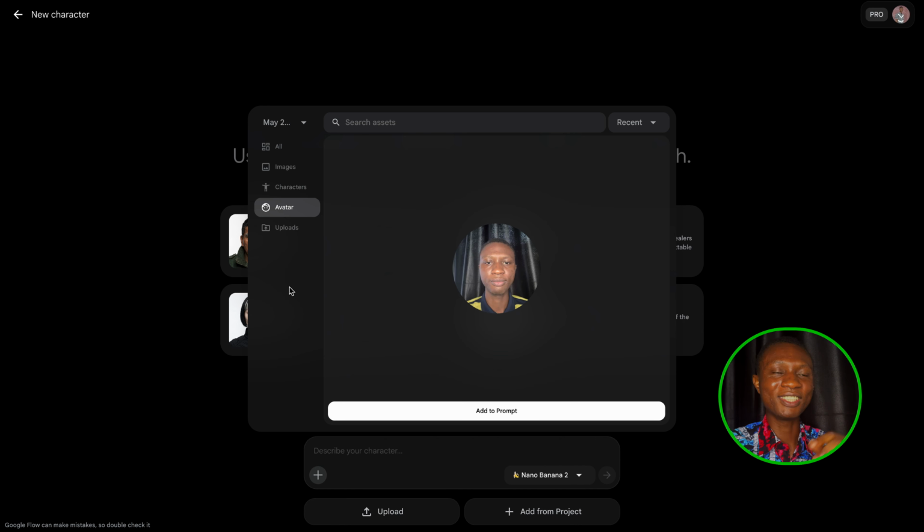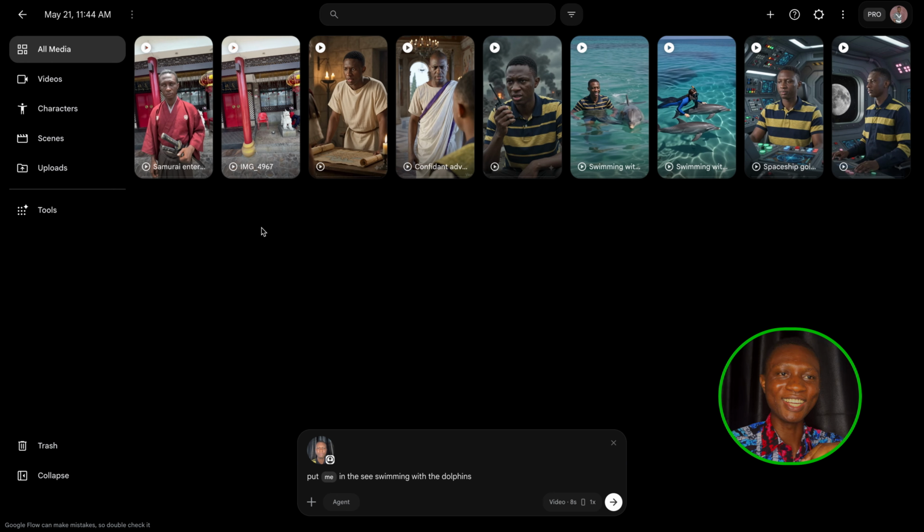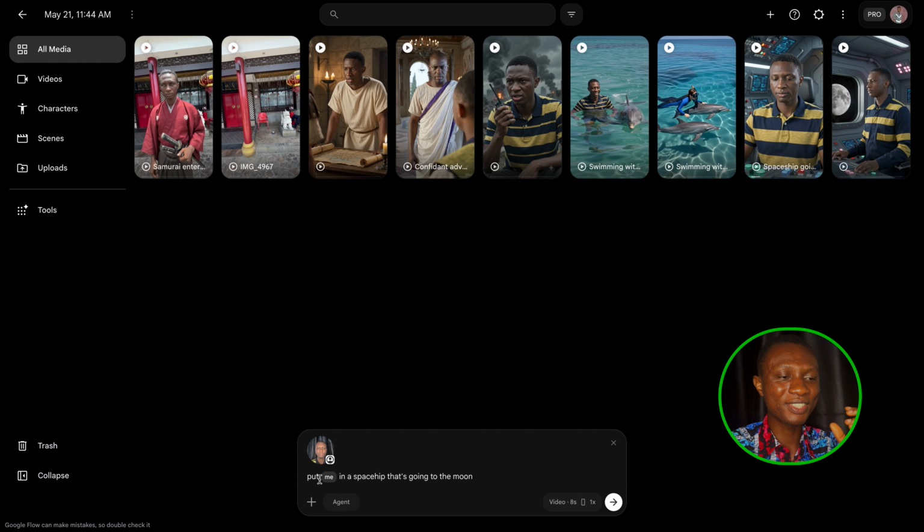So once you have your avatar, you can use your avatar to create a video or even an image of yourself in your generations. Okay, so let me show you an example of how this works. I was playing with my avatar and I did some cool things with myself. All right, so this is my prompt. So I said put at me.